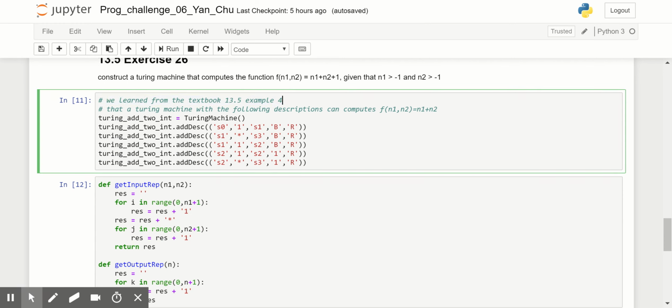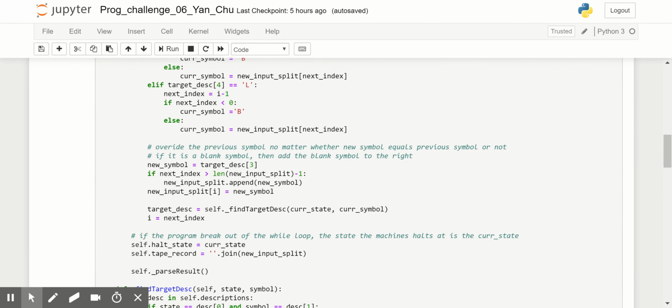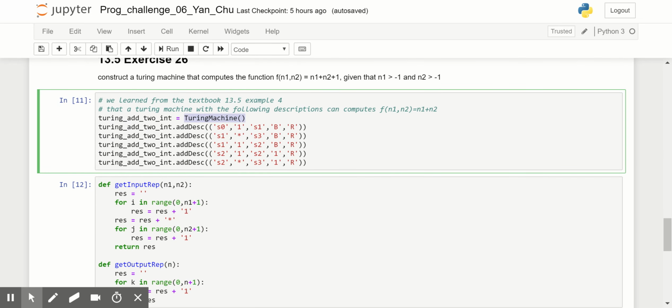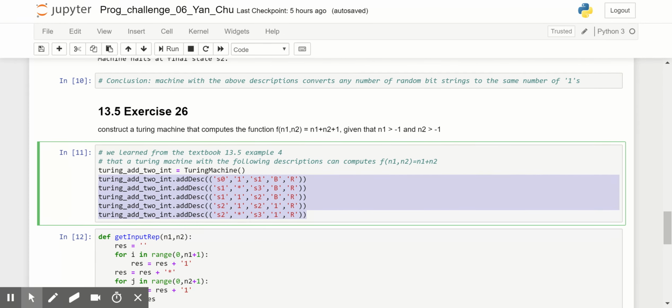For example 4, I was able to leverage the class that I created here for exercise 4. So I leverage the class, create the instance, and add the descriptions from example 4, where the textbook suggested 5 descriptions for solving the simple arithmetic addition of n1 and n2.